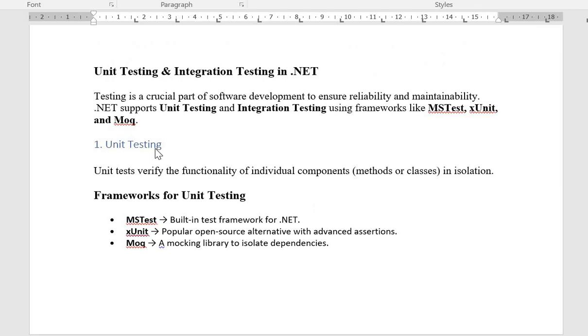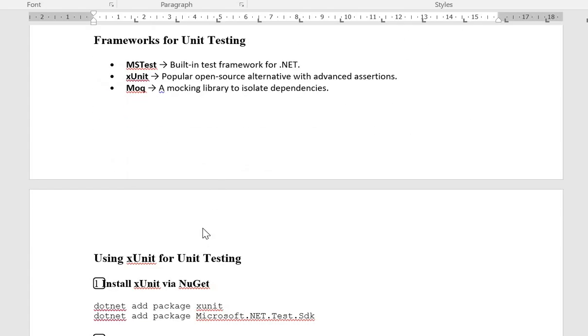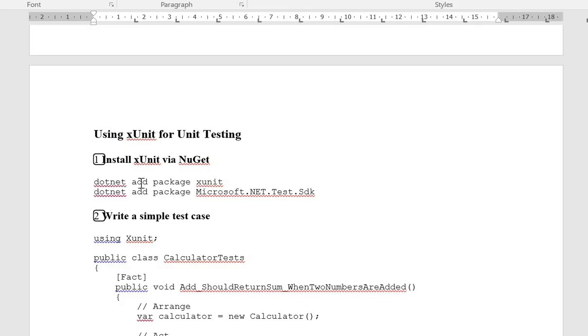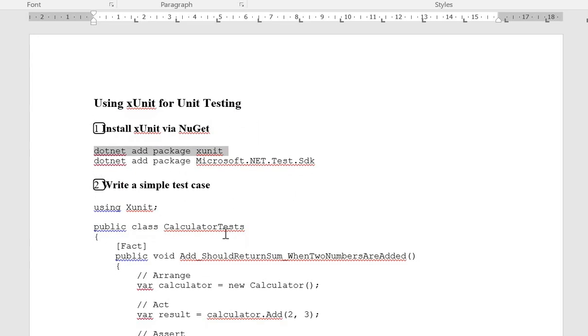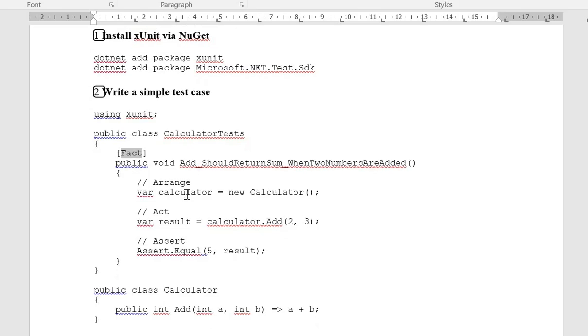Using xUnit for unit testing. First, we discussed unit testing using MSTest, which is a built-in test framework in .NET. So that's the reason we'll discuss xUnit for unit testing. It is the most popular open-source alternative with advanced features. First we'll install the xUnit package, and after that we'll install the Microsoft.NET.Test.Sdk.